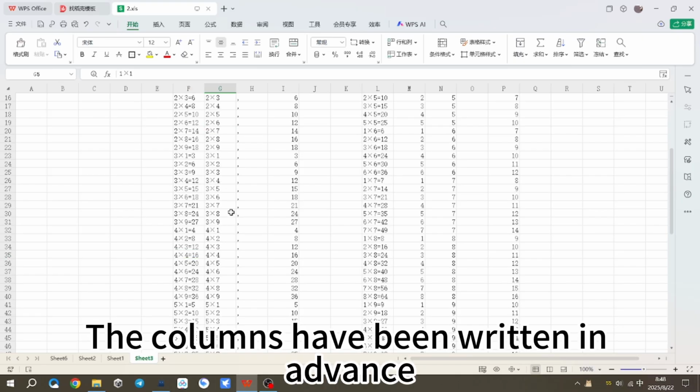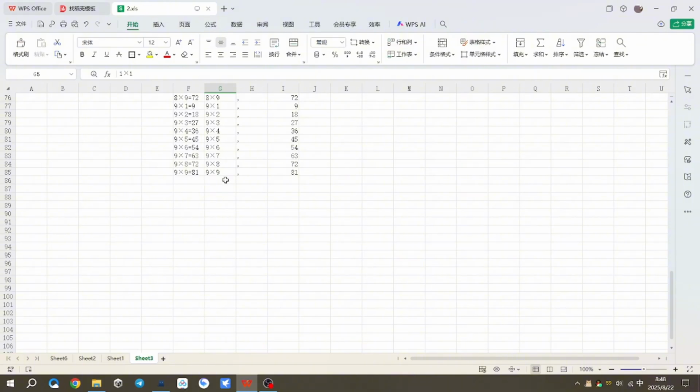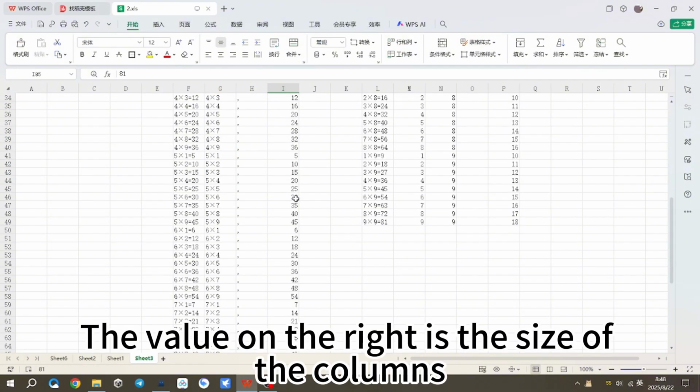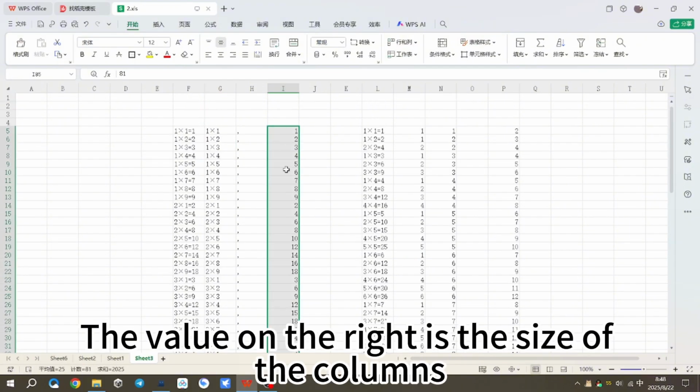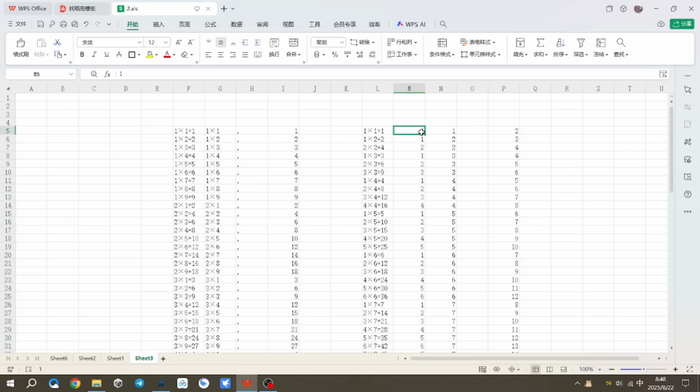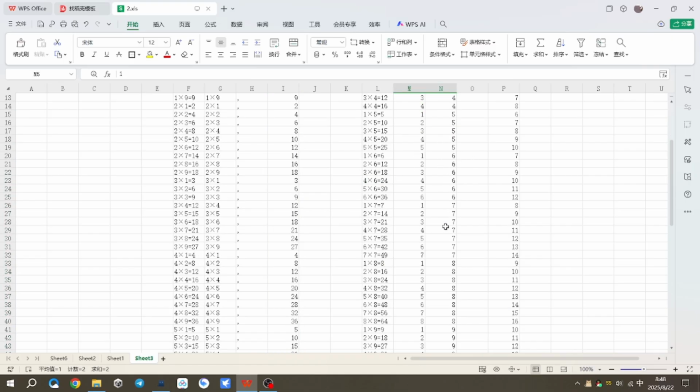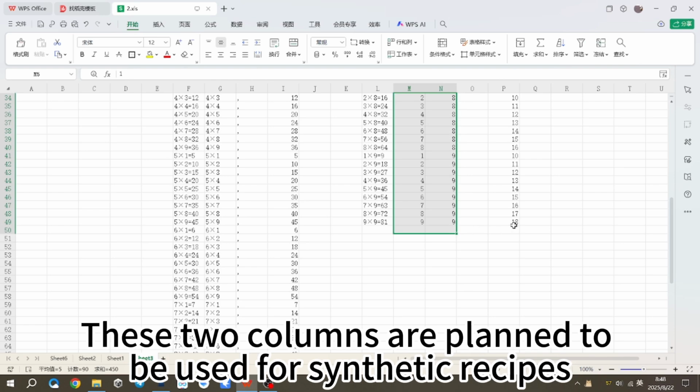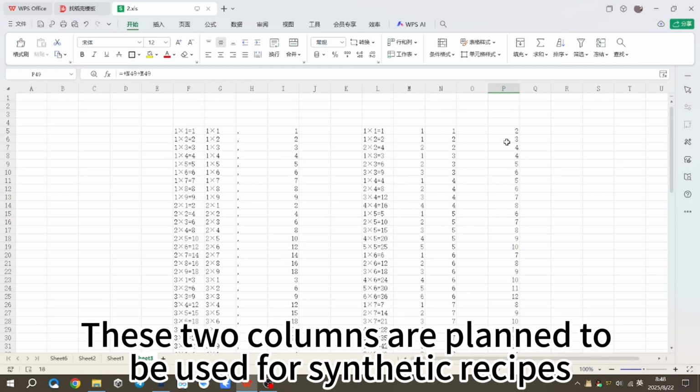The columns have been written in advance. The value on the right is the size of the columns. These two columns are planned to be used for synthetic recipes.